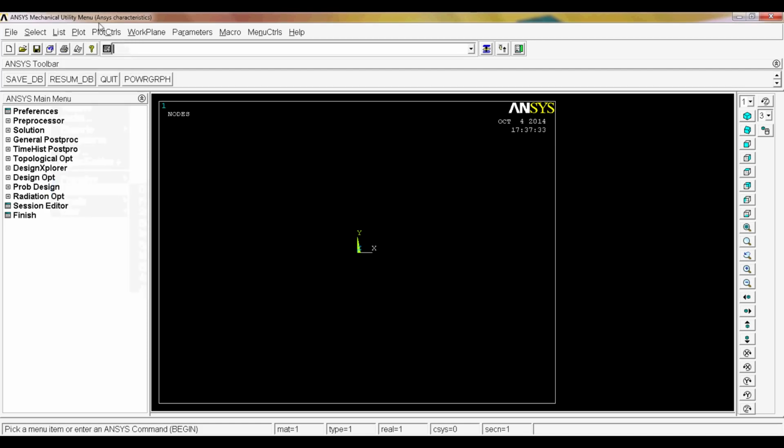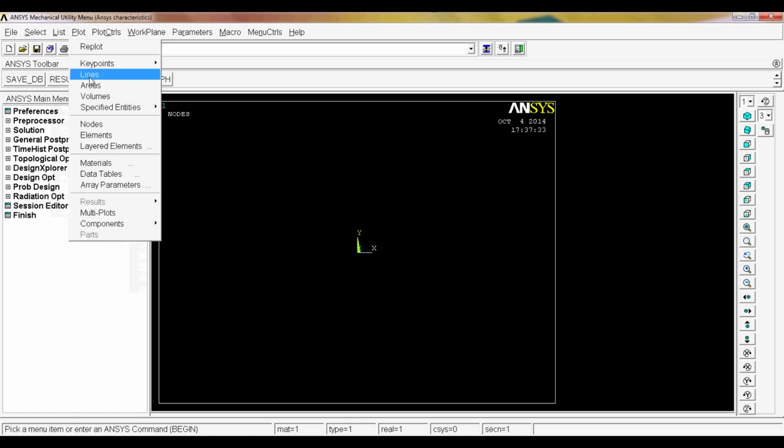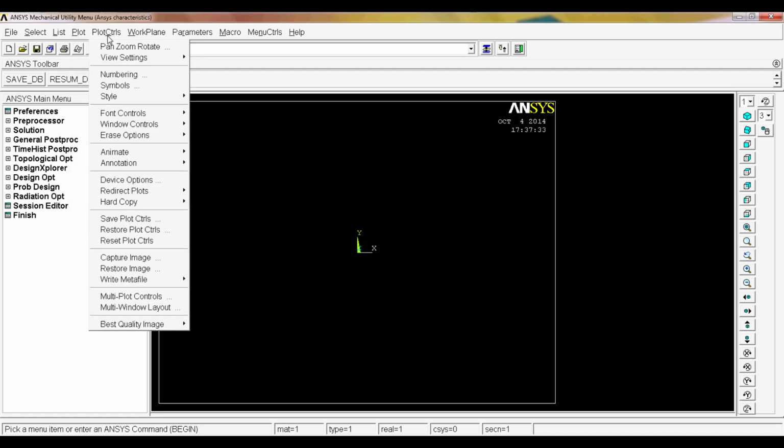On the right, we have the plot menu. Here you can replot what's been seen in the monitor, and then you can plot the entities that before you were able to list. For example, lines, volumes, areas, you can plot some specified entities, nodes, elements, and so on. On the right, we have the plot control menu. As its name says, it allows you to control some of the options of plotting.